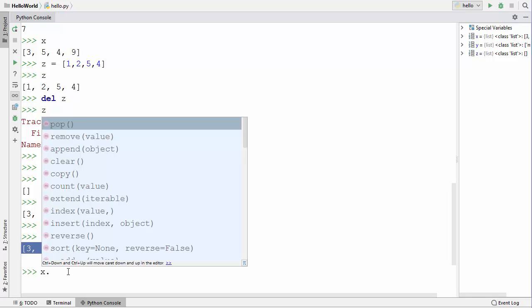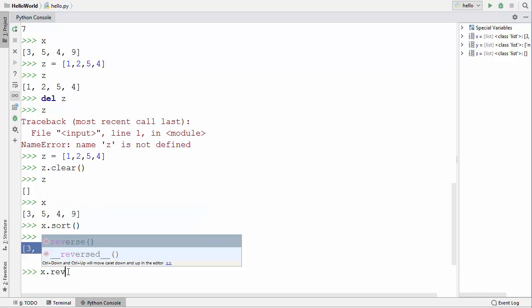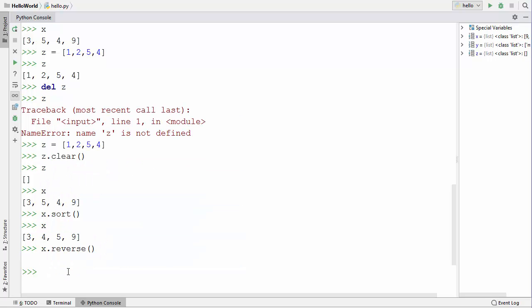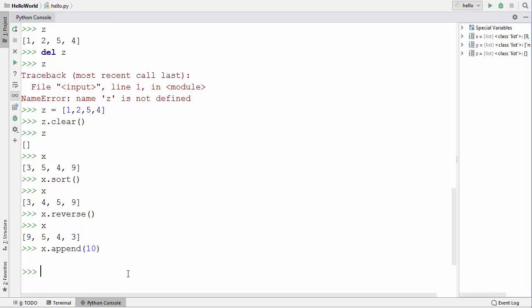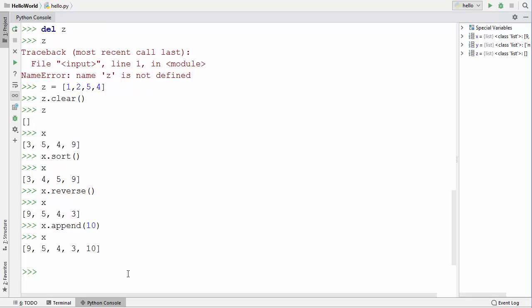You can also use this method x dot reverse, and it's going to reverse all the values. So once I use the reverse function, and then when I try to get all the values inside the list, you can see all the values are now reversed. There is also a function called append, and here you can append anything to your list. So I want to append 10 to my list, and when I try to access this list, you can see at last this 10 is appended in my list.